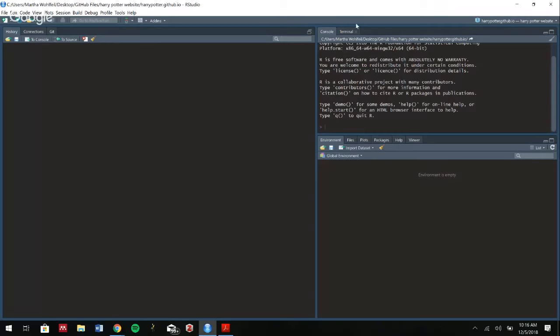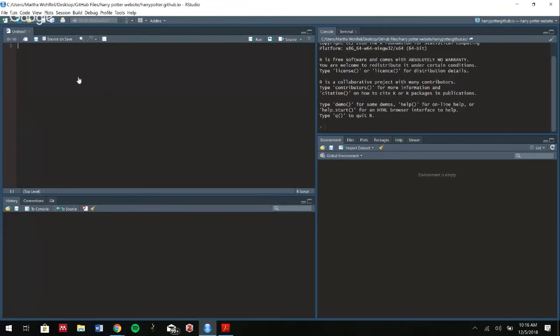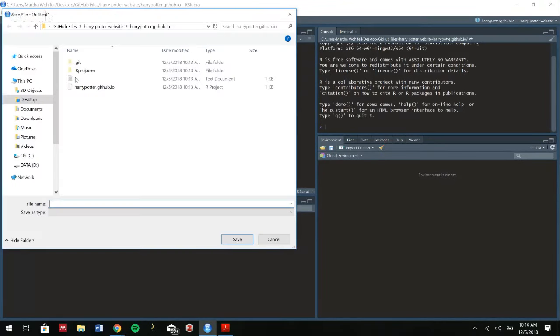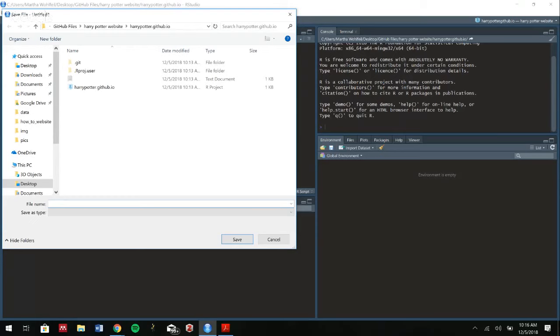Okay, so we have our project set up. The next thing we're going to do is create two files. These are really important files to have, and it's really important that you name them correctly. So the first thing we're going to do is create a new R script. And we're going to save that script. This is your YAML. This is the body of your website. And we're going to name it _site.yml.